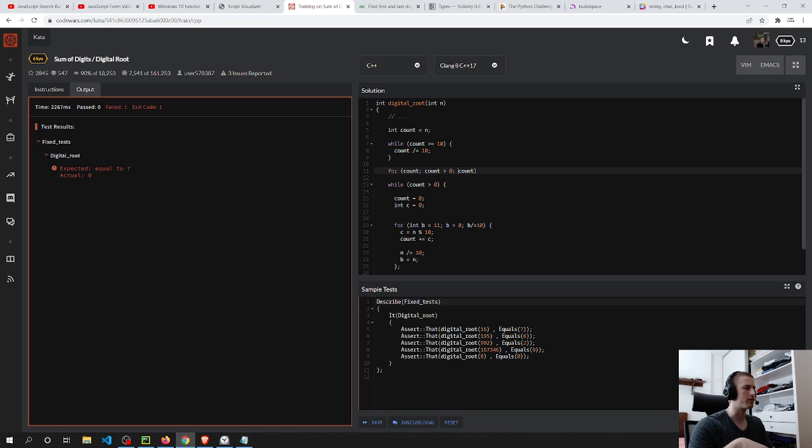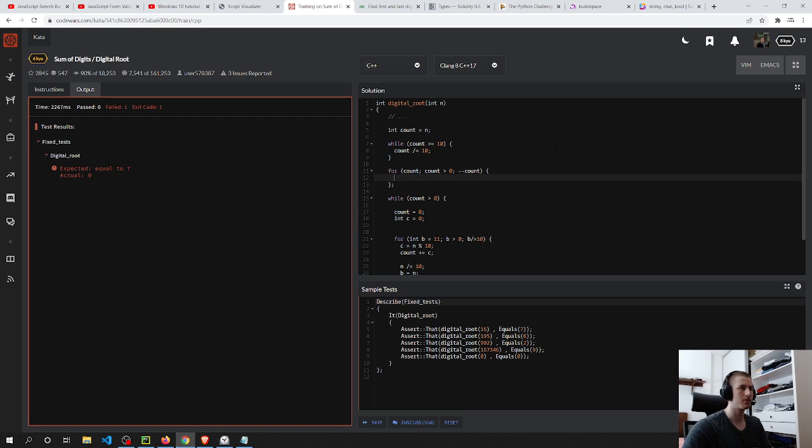I learned that there is a difference between doing minus minus here and minus minus at the end. And I think at the end, you use the count first, and then you subtract. So I think what I want to do here is subtract first. So that way count is going to be the number of digits in n in the first iteration. And then I'm going to loop through this amount.